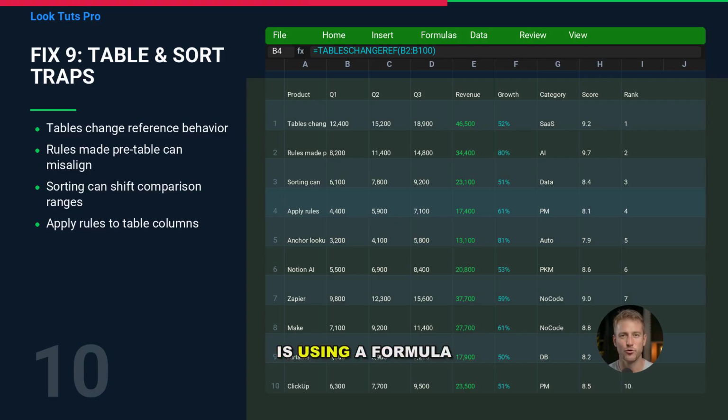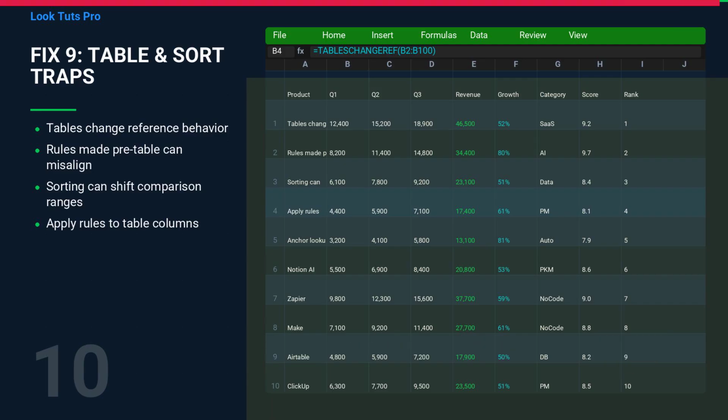Another trap is using a formula that references a range that moves when you sort, like comparing to a list that isn't anchored. The fix is to align your rule with the structure. If it's a table, apply the rule to the table column and reference the same row context. If it's a normal range, anchor lookup ranges with absolute references.